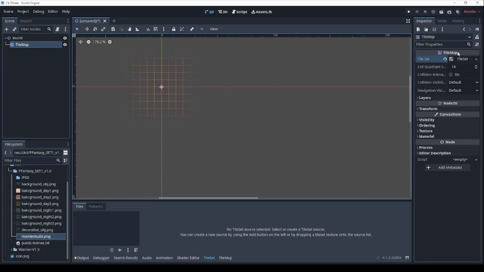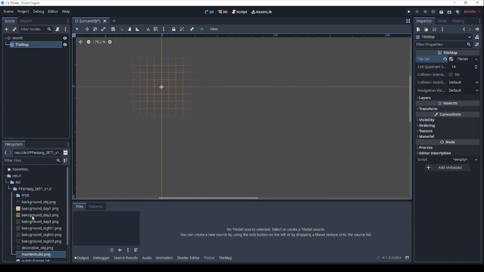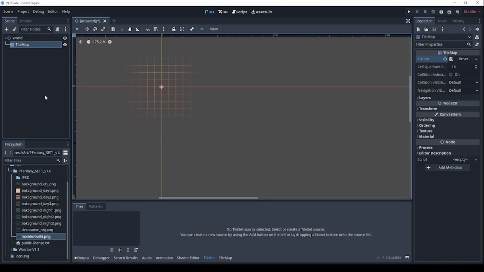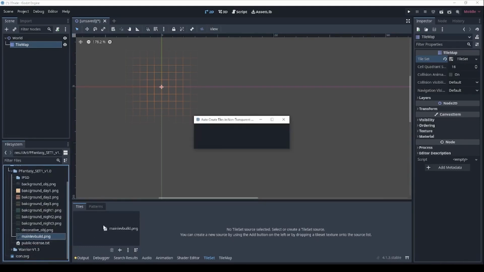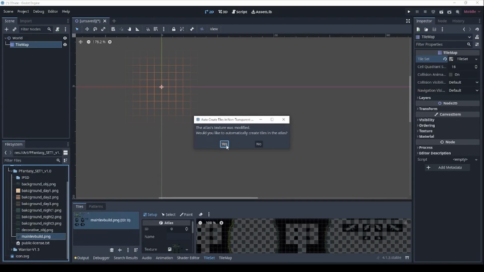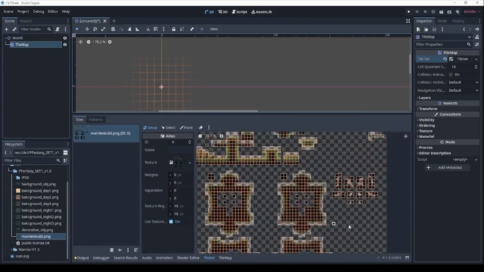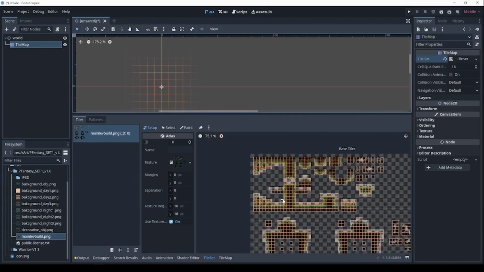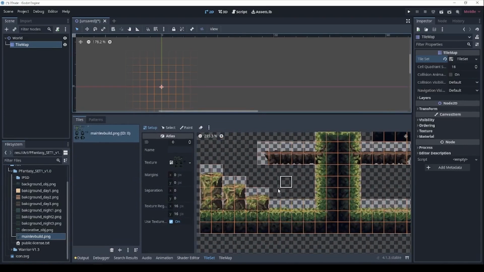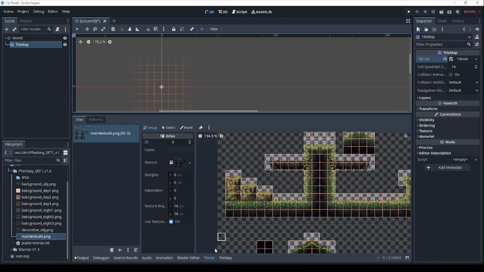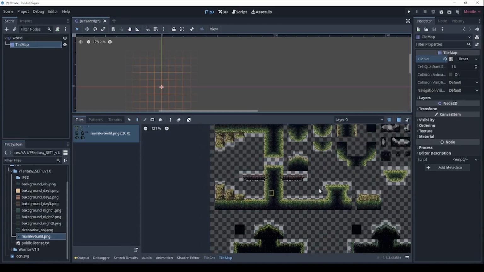After we create the tile map, we're going to import the tile set we downloaded into the tile map. So we're going to drag this main level building into the tile, and it will ask you to modify it, so we're going to press yes. As you see, it will have a nice interface of all of the tiles that we have imported. So next we can go to the tile map and you see all the tiles.